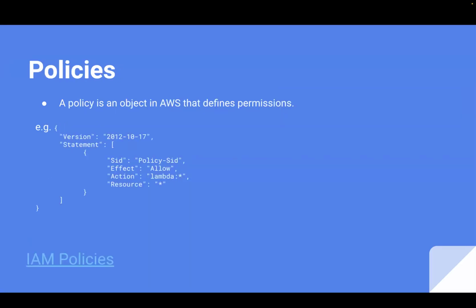Another good thing that we have is policies. So typically, a policy is just an object in AWS that defines permissions. The structure looks more of a JSON structure. It has keys and then it has values. And you can have multiple of them. There is no limit to the number of policies that you can define on the AWS Management Console.